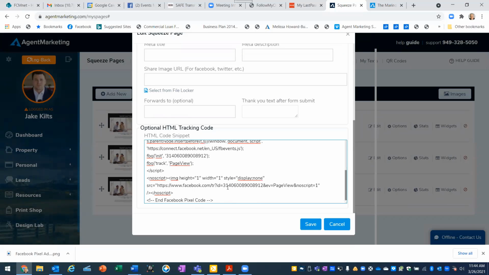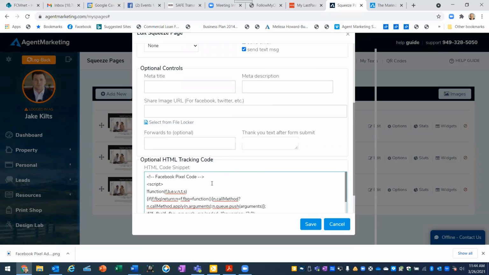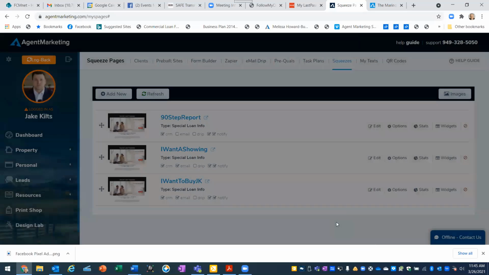And there's the end of the Facebook pixel code. There's the beginning of the Facebook pixel code. And then what you would do is hit save. Very cool. Considering that this is my Facebook pixel code, I'm not going to put it inside Jake's, but Jake would want to put his own pixel code in there. So I'm just going to cancel out of that.